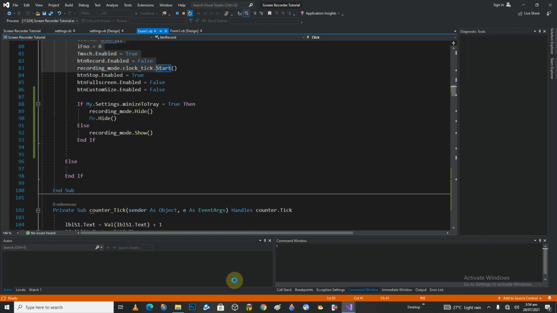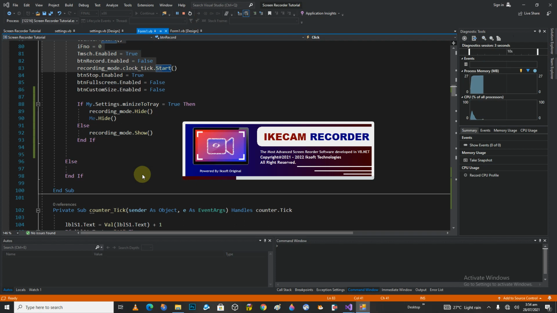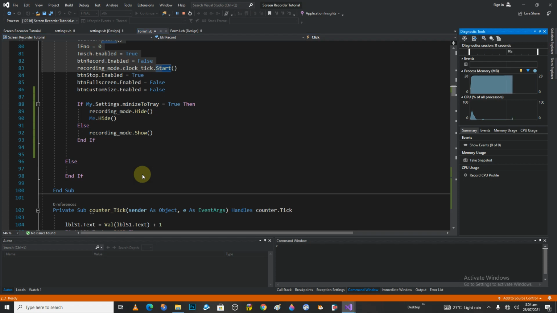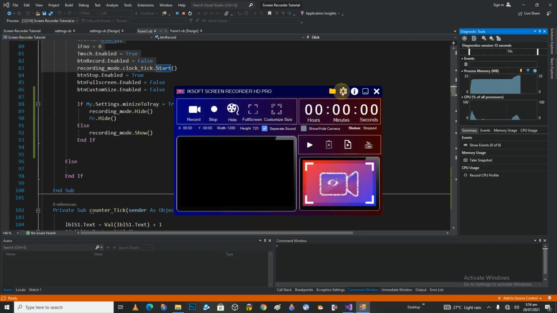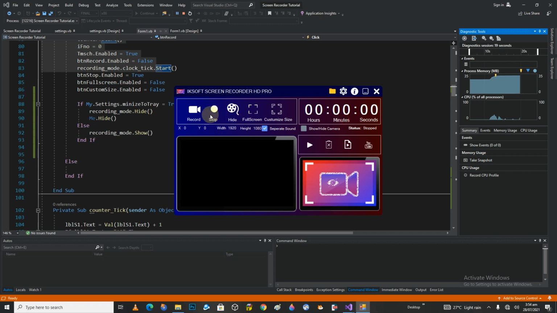Let's hot reload it. Let's restart it and check it out. Let's enable it and see if it's going to minimize to tray or not. That is how I did my settings, and it's quite interesting. So let's go to the settings. Let's check this out. Save is done. So let's close it up.